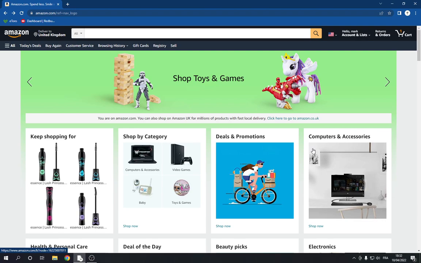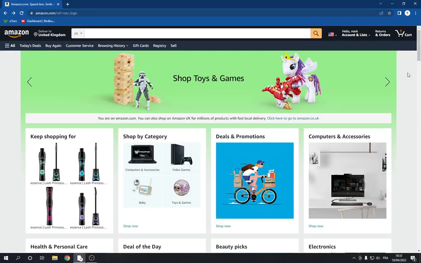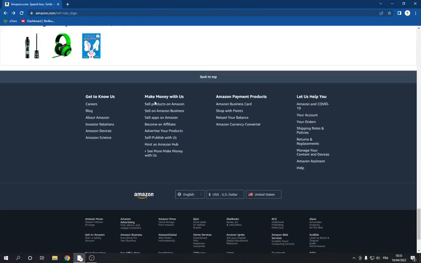Hello guys, in today's video I'm gonna show you how to start selling apps on Amazon.com and make money easy and fast. So all you have to do is go to Amazon.com and log into your account. After you log in, you should go down to the options down below and choose this option right here, sell apps on Amazon.